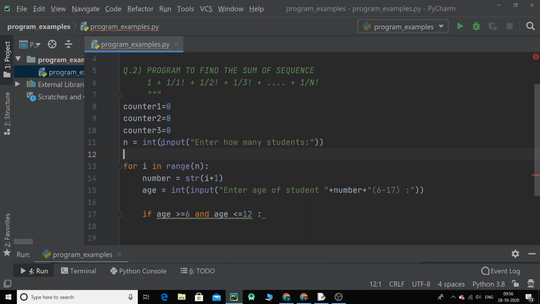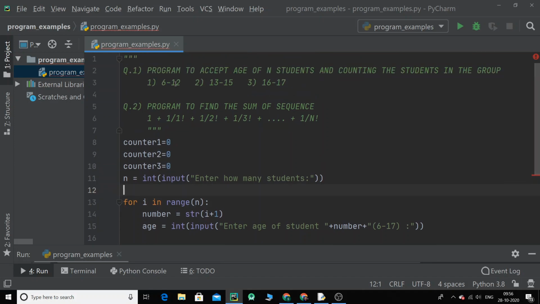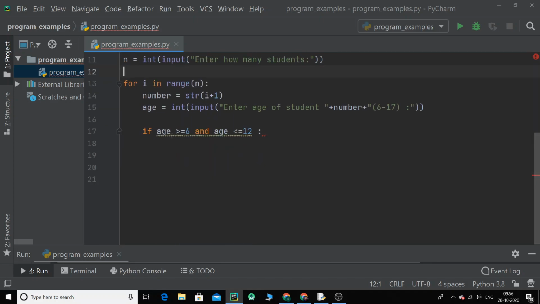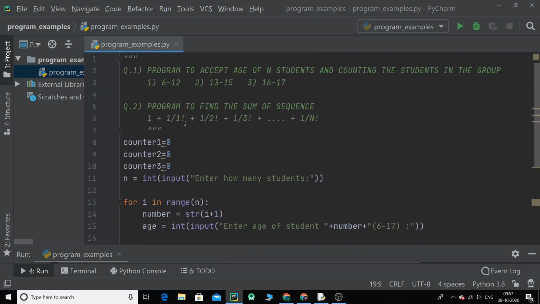Now we have 3 counters, that is counter 1, counter 2, counter 3. This is for the first category, 6 to 12. This is for the second category, 13 to 15, and the third counter is for 16 to 17. So if this condition holds, that is if age is greater than or equal to 6 and age is less than or equal to 12, I'm going to increase the counter, counter 1 plus equal to 1, because that's the counter I have for the first category.